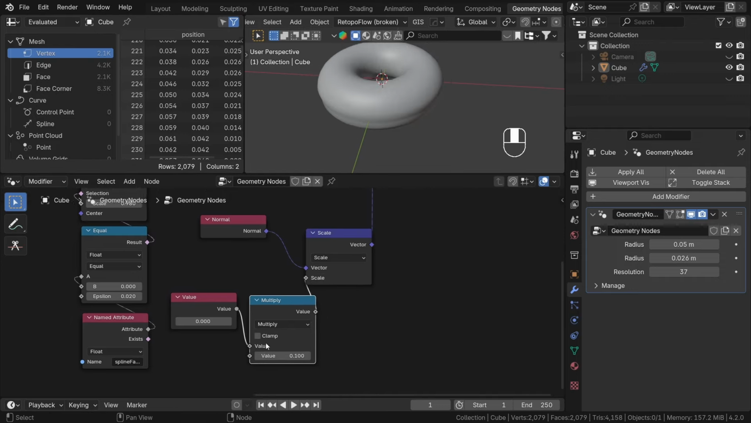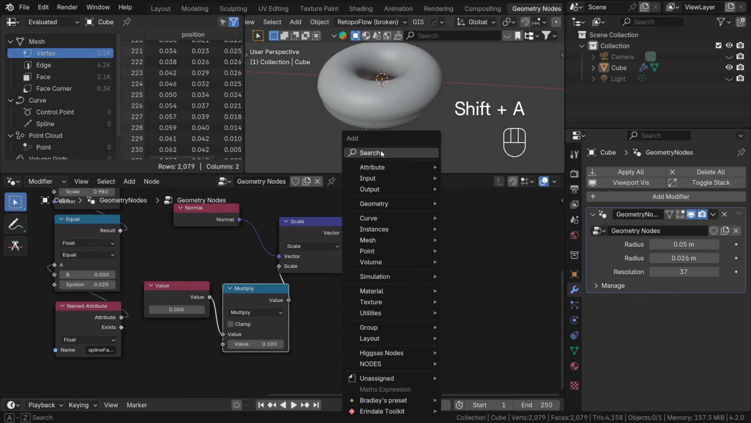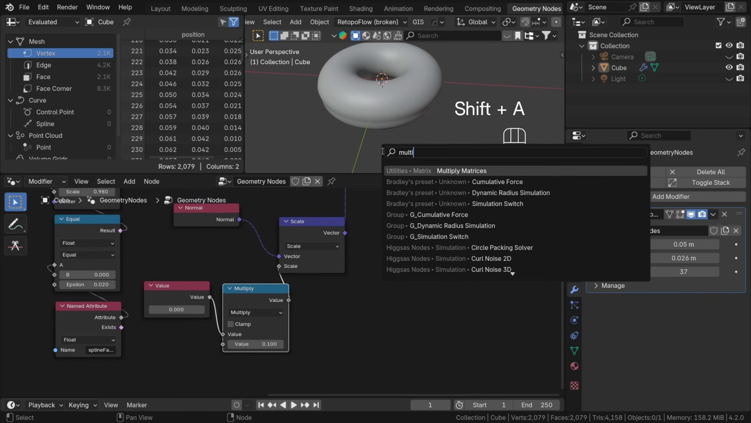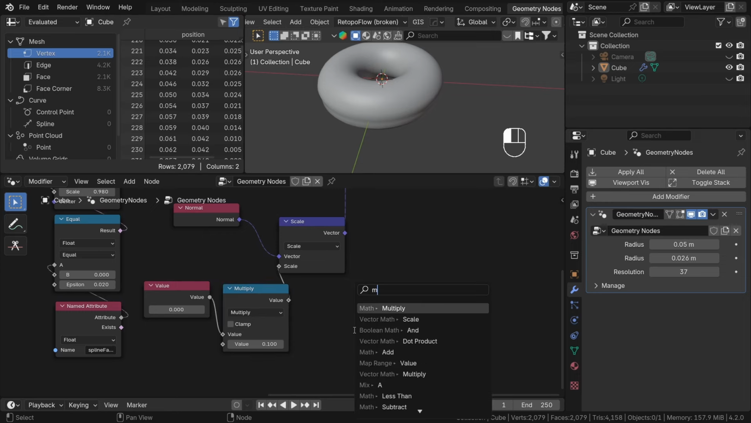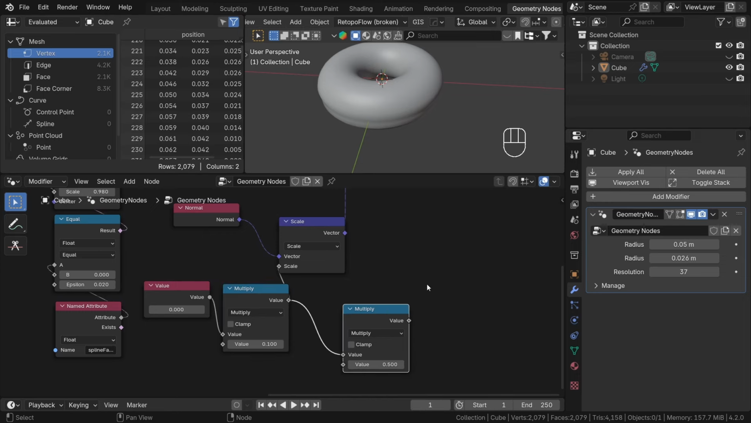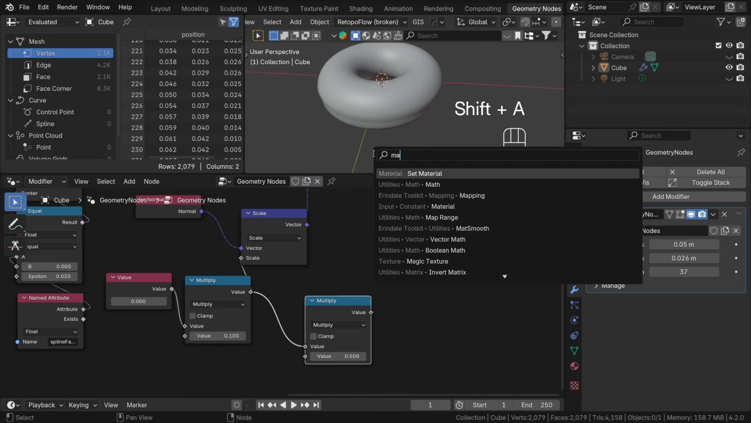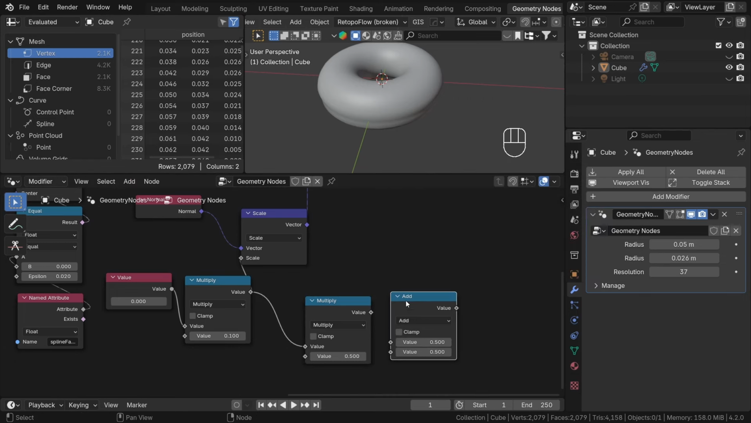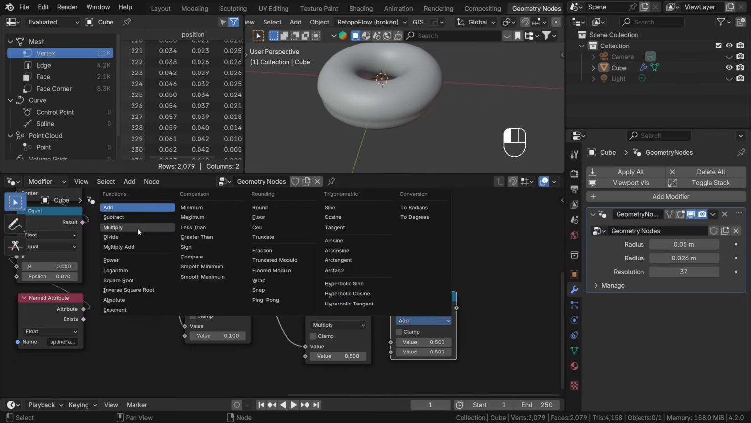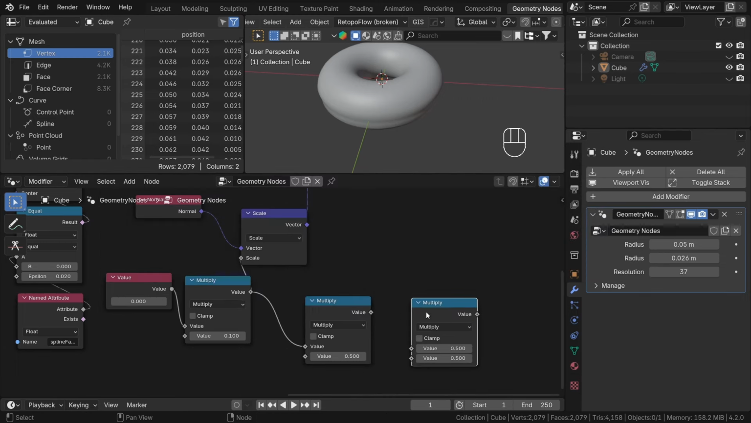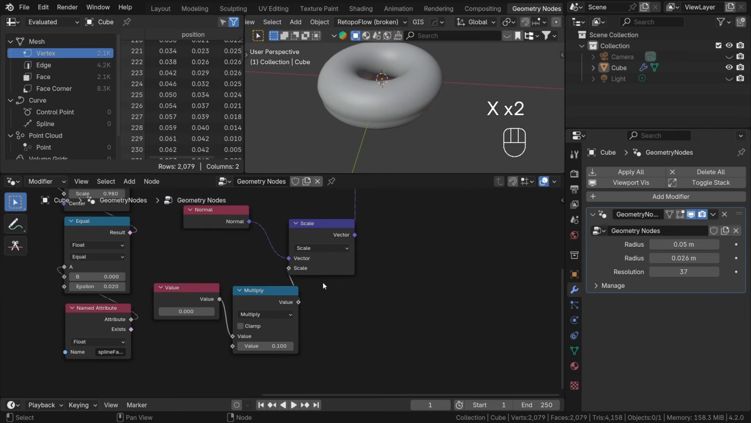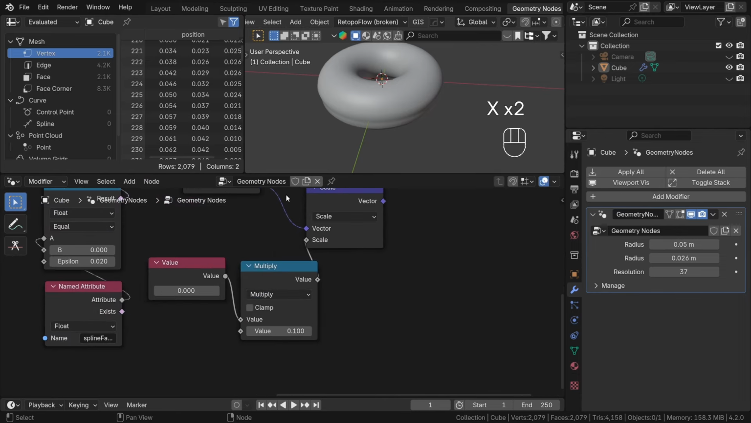Some nodes are hard to find because if you try to add a multiply node, for example, as you can see, we cannot find it. But if you drag and drop, we can. This is because this node isn't actually a multiply, but a math node. So if you want to find it, we need to search for math. Inside this node we can choose between many different math operations, not only multiply.